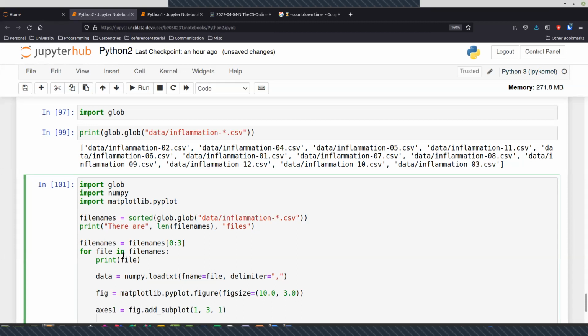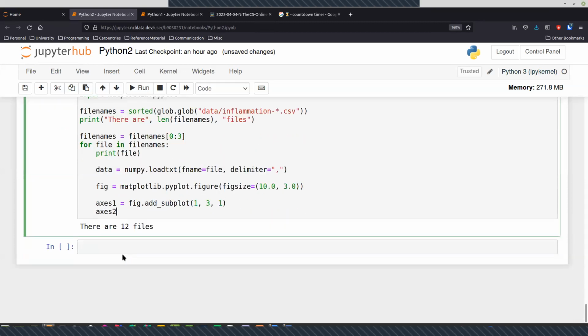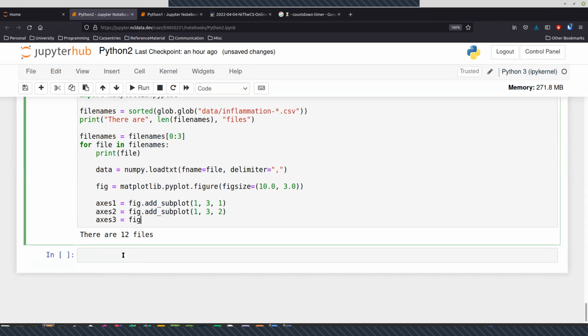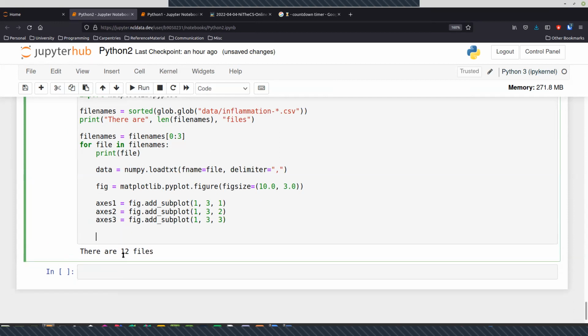And that shouldn't be a space. And then we want axis 2 is figure.add_subplot, 1, 3, and the second index. And then axis 3, add_subplot, 1, 3, 3. So then we can start plotting axis 1. So we can say axis1.plot numpy.mean of the data for axis 0.